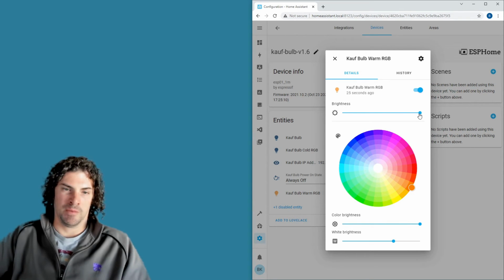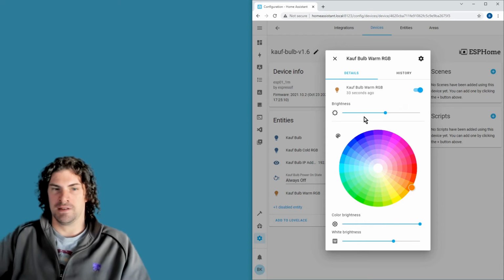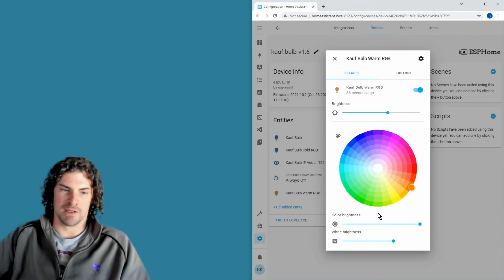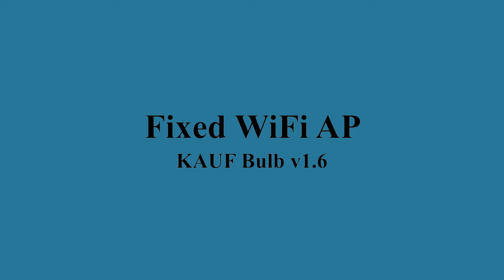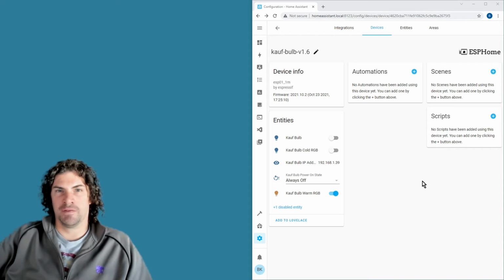So play around with it, experiment, see what looks good. And then just keep in mind also this brightness, I disabled it since it's just one too many sliders. You really only need to customize the color brightness and white brightness here. But I think you're going to like it because now you can really get those real warm shades that maybe weren't possible before.